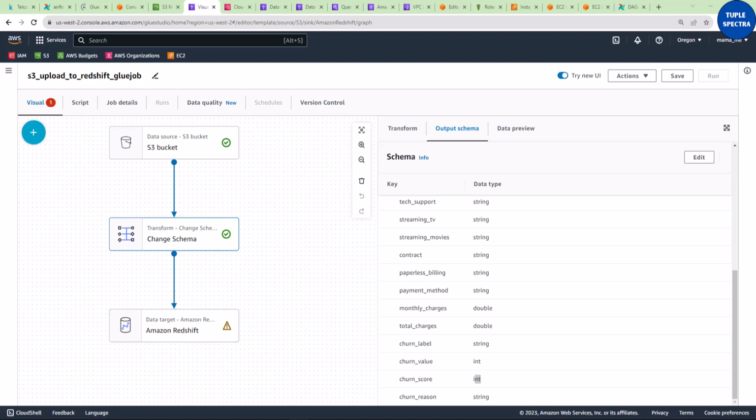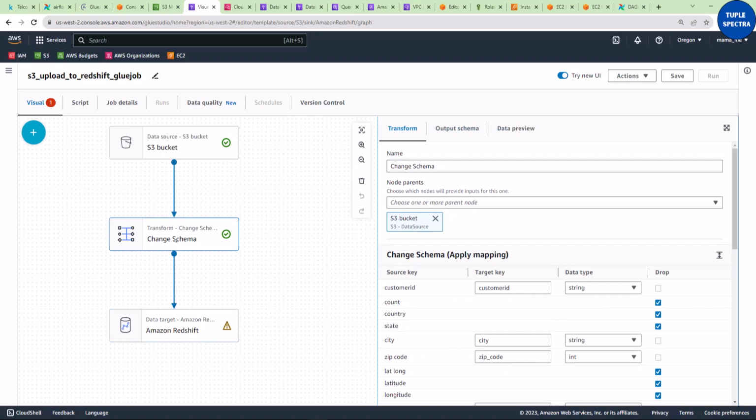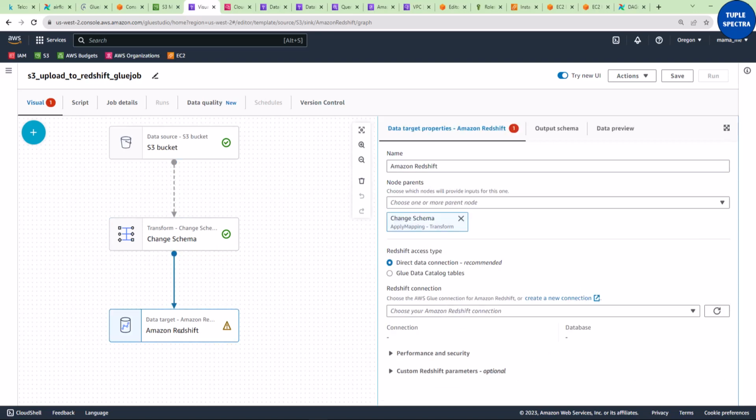Okay, now the next thing we would then like to do is we can come to Amazon Redshift. Now for us to have the target, which is your load, we want to load into Amazon Redshift. It gave it a name like that, and then we can say the node parent is change schema. If you come to this transform, the node parent is the S3 bucket, which is this one right here. So for this Amazon Redshift, the node parent is this previous one.